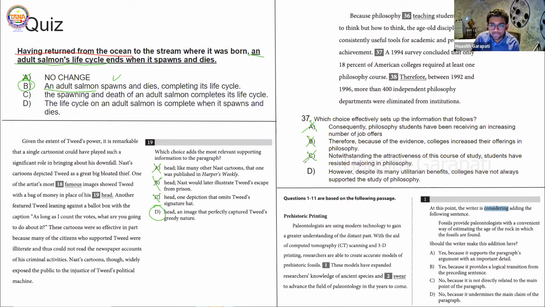D is the correct option because it is a negative statement saying that philosophy is not usually supported, and it is specific by saying that colleges have not always supported the study of philosophy. So D is the correct answer.